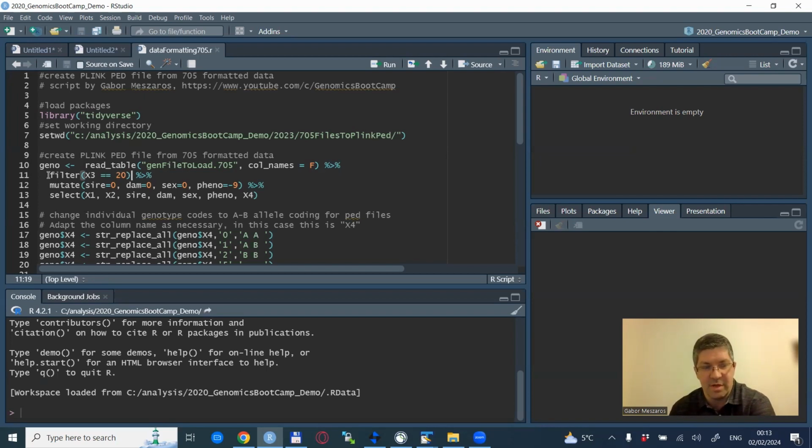So we use the filter option for that particular column. In PLINK, we add the other columns that are needed, and that is the sire, the dam, the sex, and the phenotype, which we don't know, but still we create these columns in order to avoid any problems later on. And then we select the first column, which we'll be using as the FID, the IID still from the 705 file, the sire, dam, sex, and phenotype that we just created, and the X4 that is right now the series of characters with the genotypes.